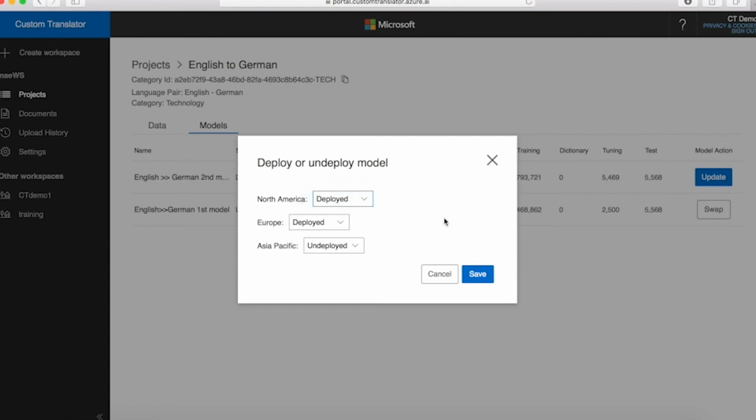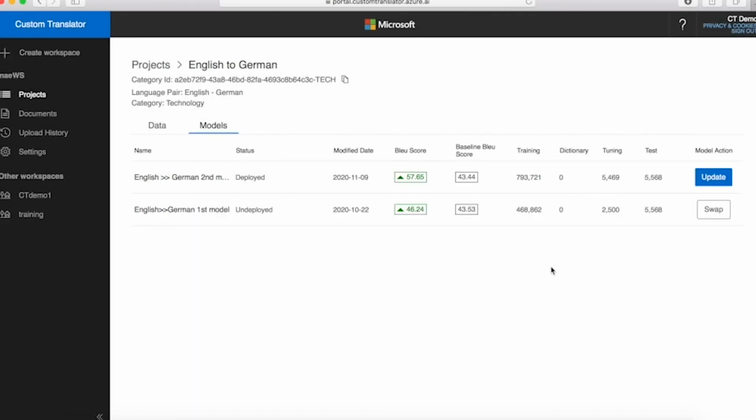So you just click here and you click save. It will actually deploy it also in North America. What if I want to deploy it on all three regions? That's exactly what I do. What if I want just to replace the model in Europe without having to do this update? This is why we have this swap model.